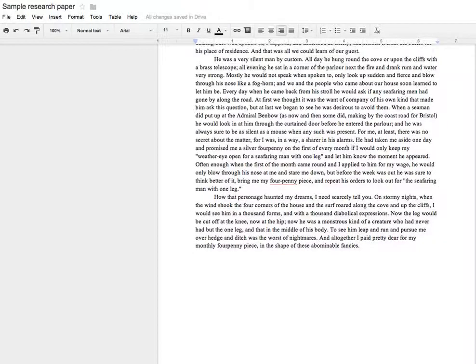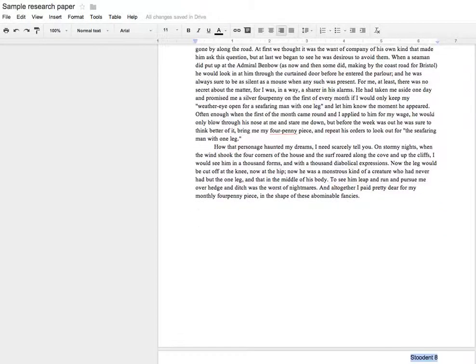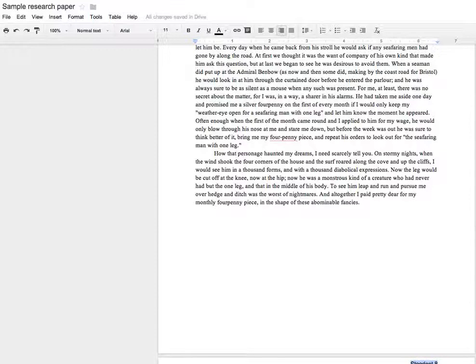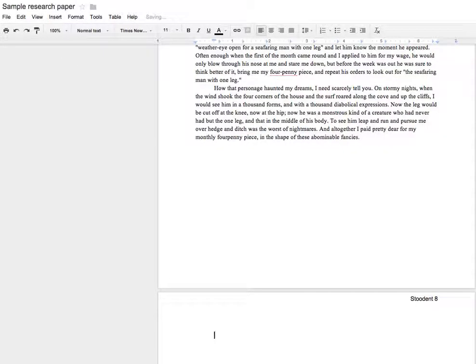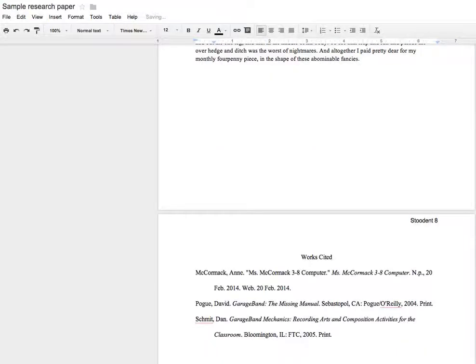there's some space there still on page 7, as you see, but I don't want my works cited to start on that. That's supposed to be a separate page. So I'm going to click after my last paragraph and insert a page break, and then I'll paste in with a Command V the works cited that I got from EasyBib. And now I'm finished with my research paper.